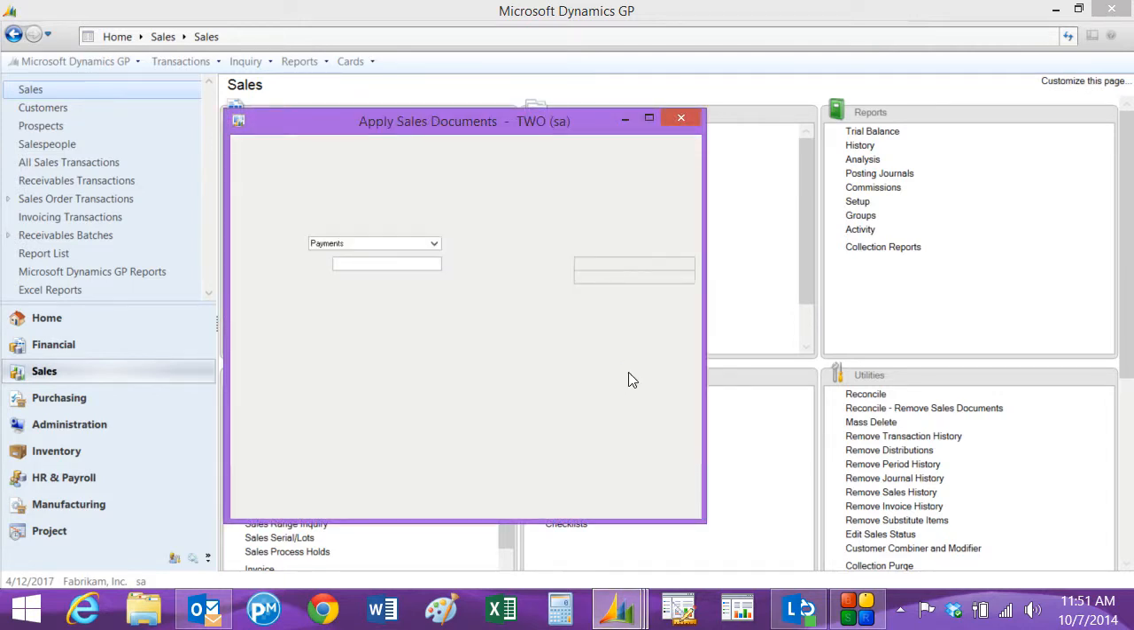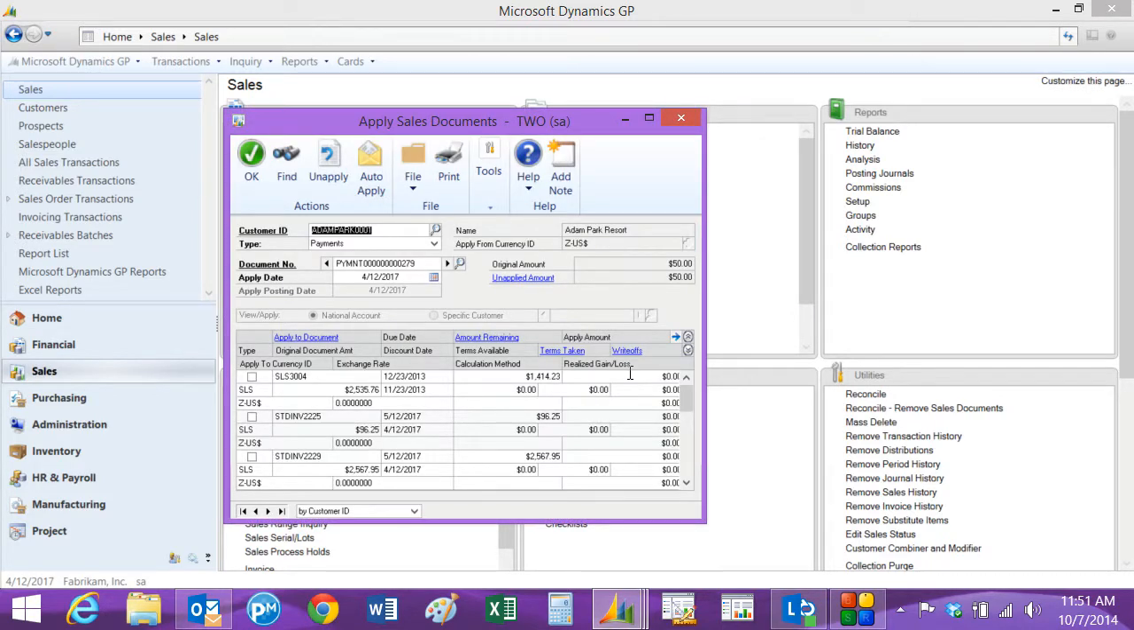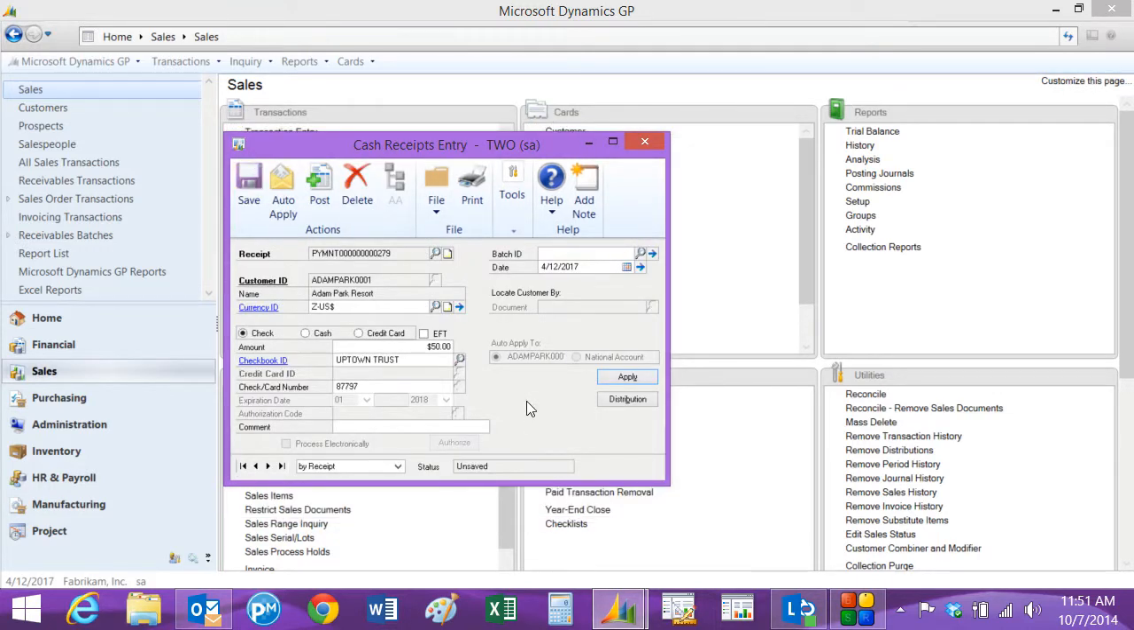The apply button is going to show us all open invoices for this particular customer. And we can scroll down here. We can see the one that we just did. It's right here. So this is going to apply the full amount. It's going to keep $18 unapplied, and that's fine with me. So I'm going to hit OK. And then again, I could, if I wanted to, I could put this into a batch and post it later, or I could just post it online. I'm going to do that.